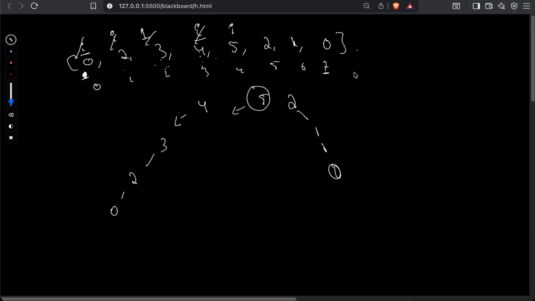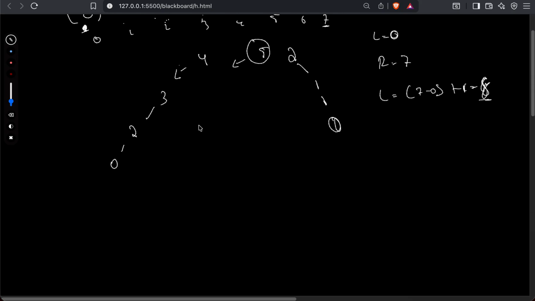Okay, so now we calculate the length. Left is equal to 0 and right is equal to 7, so length is equal to 7 minus 0 plus 1, which is 8. So the answer is 8. Now we keep walking, because the array is still there.